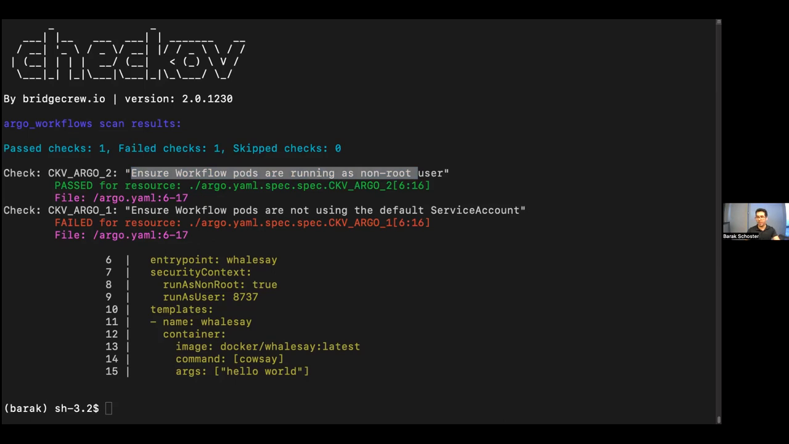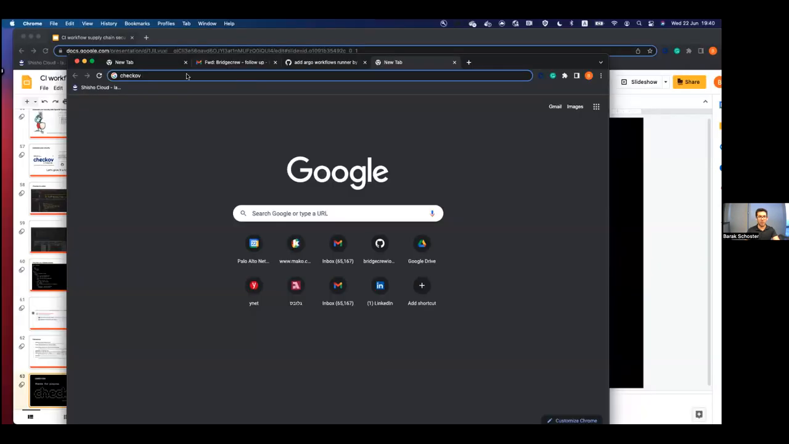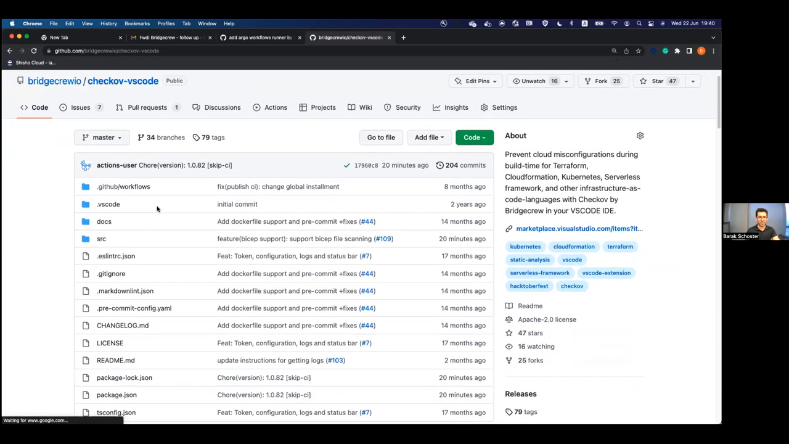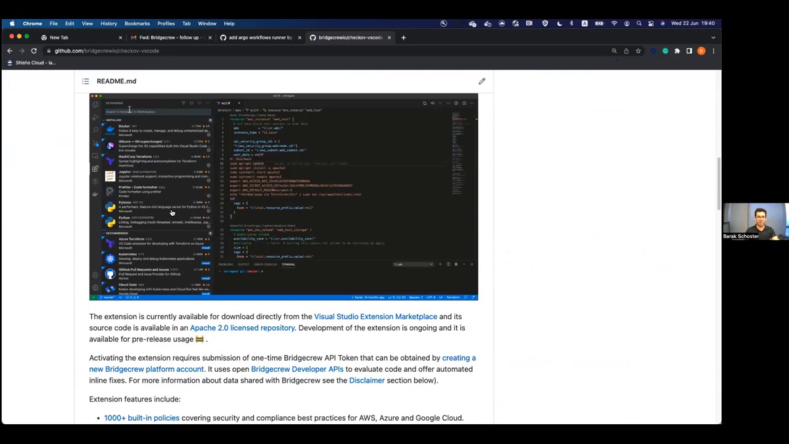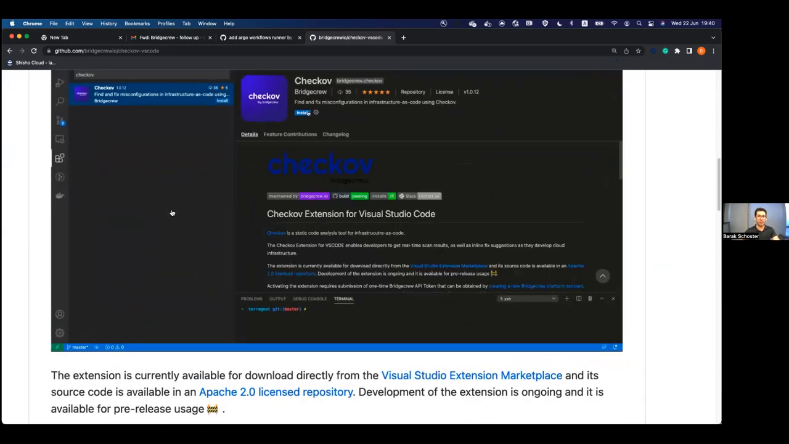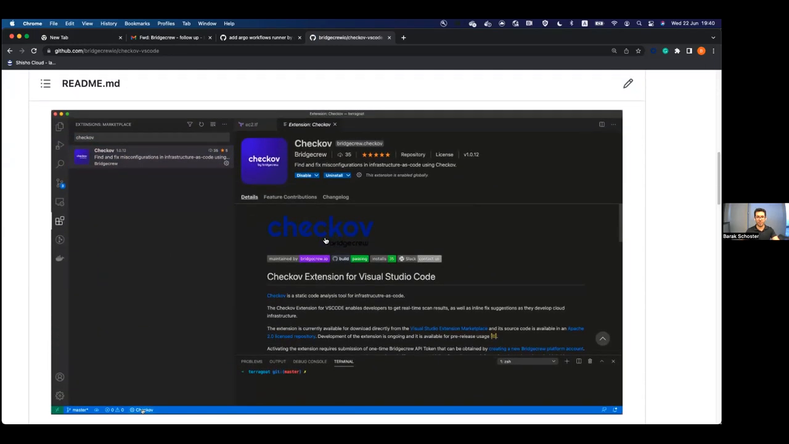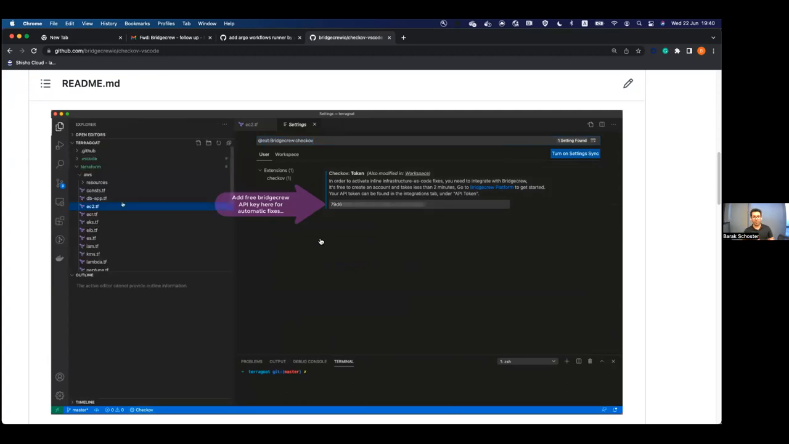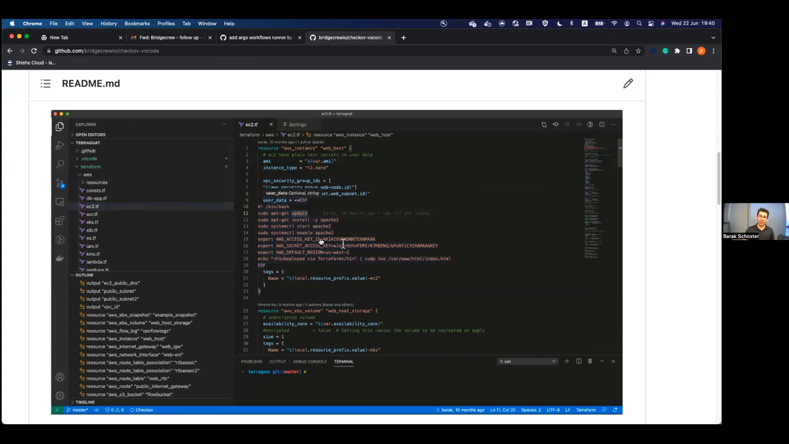You can type in over Google, checkup VS Code, and you get into the GitHub repository. It's pretty simple. You can install it just like that through the VS Code marketplace, and you'll get your code scanned pretty fast. And you'll see the results and automated suggestions for code fixes.